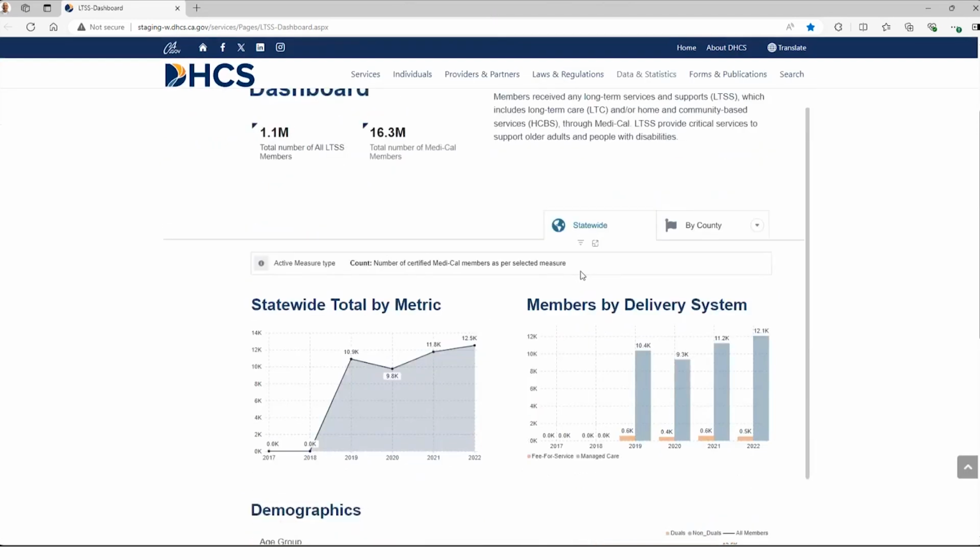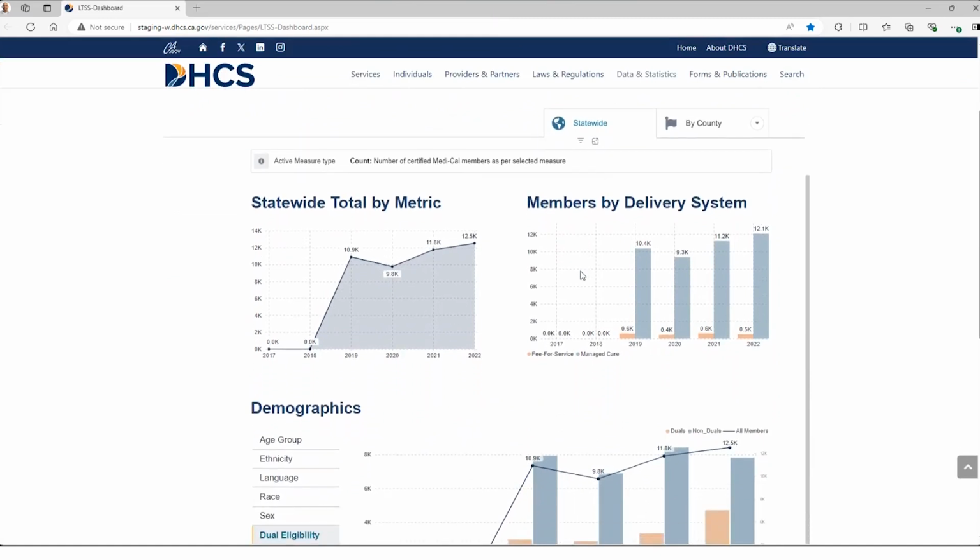The statewide tab allows users to visualize high-level overview of the statewide data. In the statewide total by metric, the line graph presents the overall statewide total of the selected metric over the years. Members by delivery system, managed care versus fee-for-service. In this section, the bar graph depicts data based on delivery systems, comparing managed care and fee-for-service delivery systems over the years.